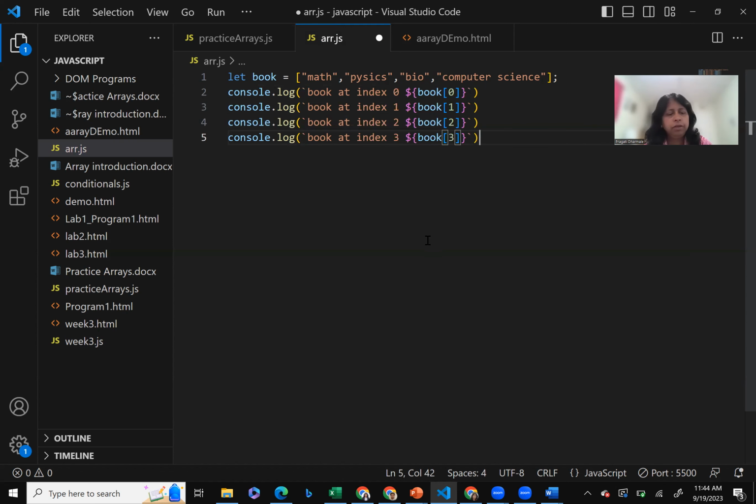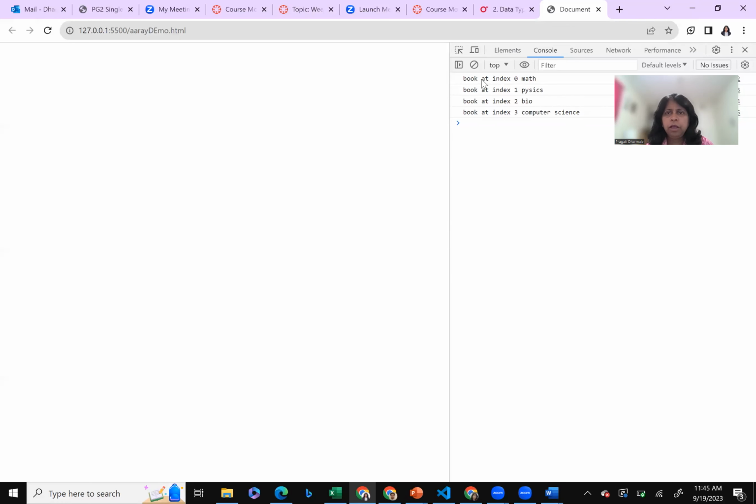Okay, now let's see. So I'm gonna do Control S here. Okay, that is save, and see here, book at index 0 is math, at index 1 is physics, at index 2 is bio, and at index 3 is computer science, right? So this way you can print the elements in an array. Okay, you can retrieve the elements inside an array.